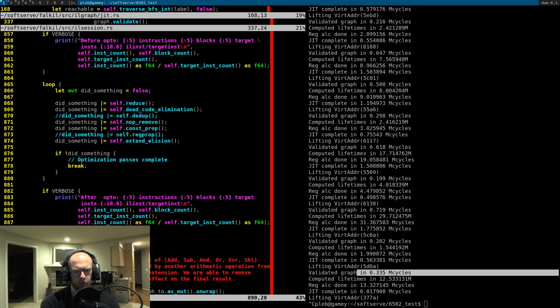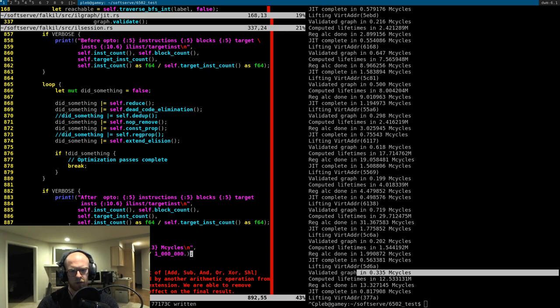If debug perf, print optimized graph in dot 3 mil cycles, RDTSC minus IT as F64 divided by a million. Put a little curly on there and we're good.